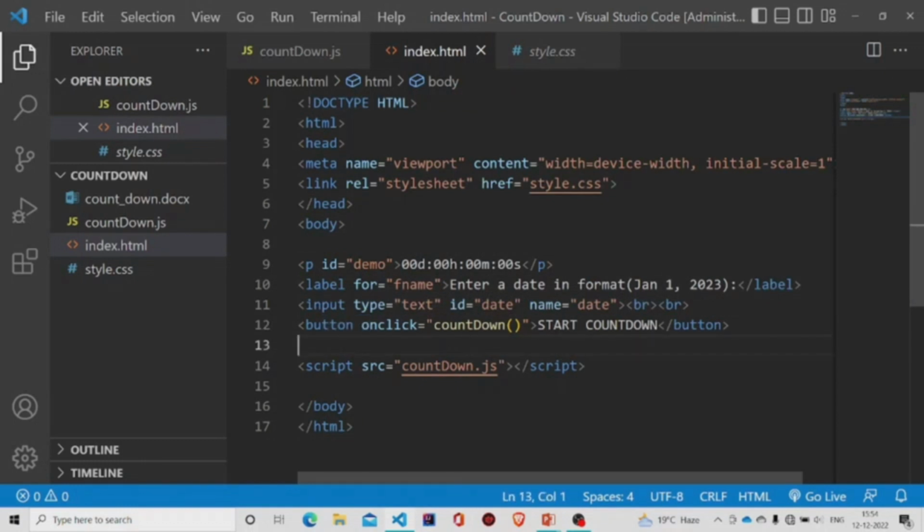The button is named as start countdown, and on pressing the button this countdown method will be called. The input text field is to extract the data, which is the date from which the timer should start. This is the label which says enter a date in this format. And the paragraph, this will be the timer over here.